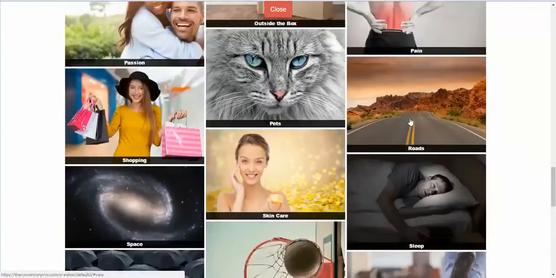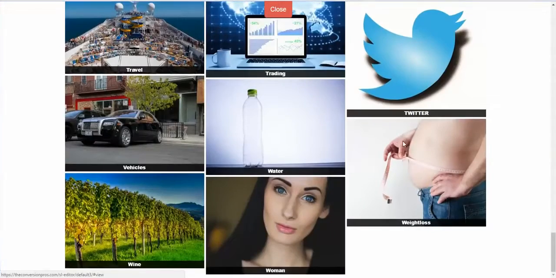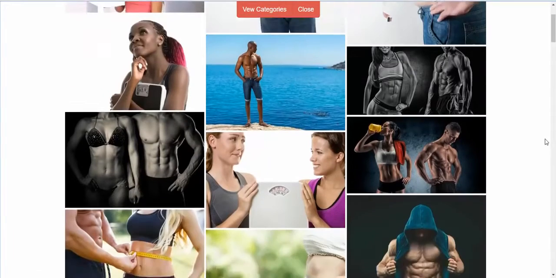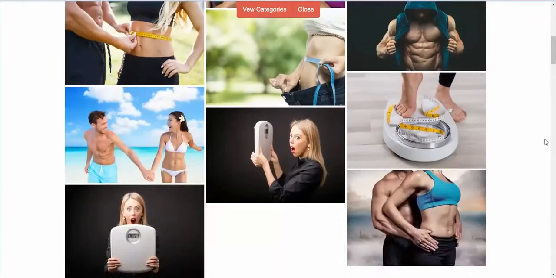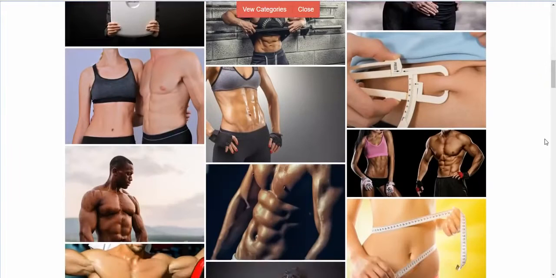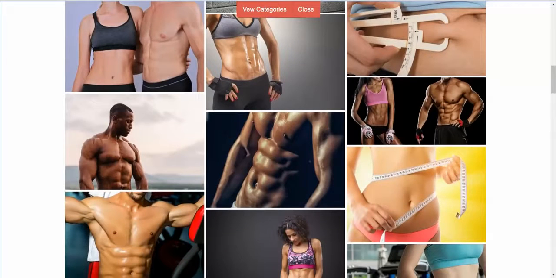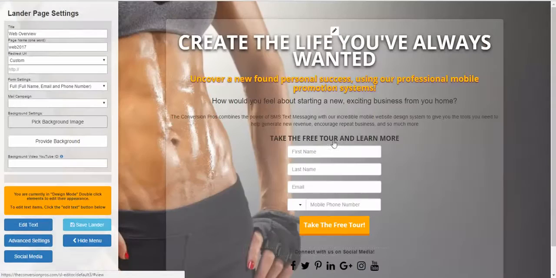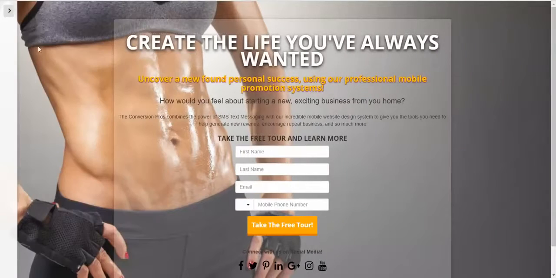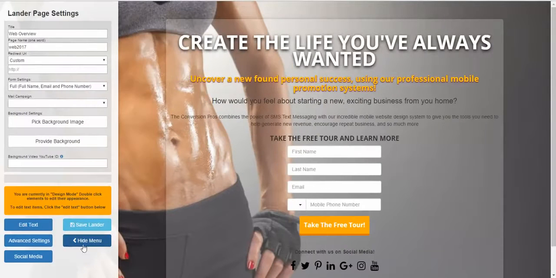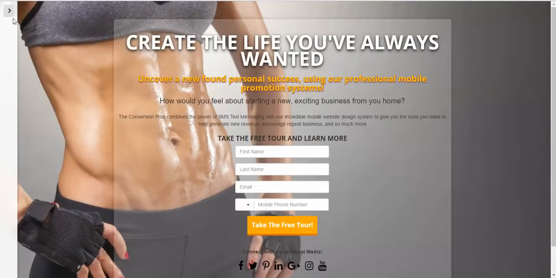Since 2017 is coming up, let's look at weight loss, for example. We have a bunch of weight loss pages already set up, so you can look through here. And let's say you like this one. All you do is click on it. And the minute you click on it, it becomes the background of the page. So it takes you literally 2 seconds to do that.